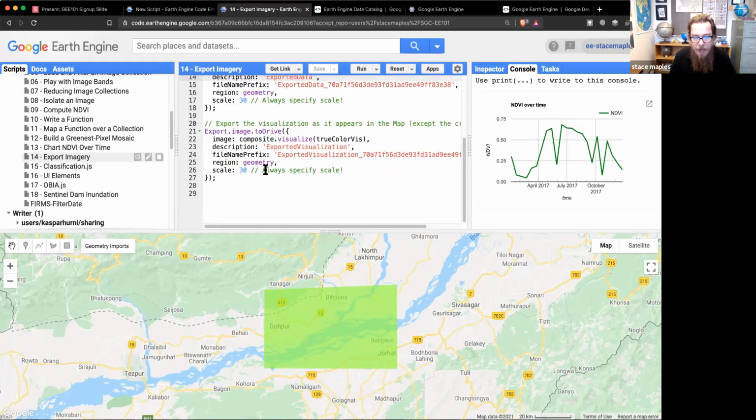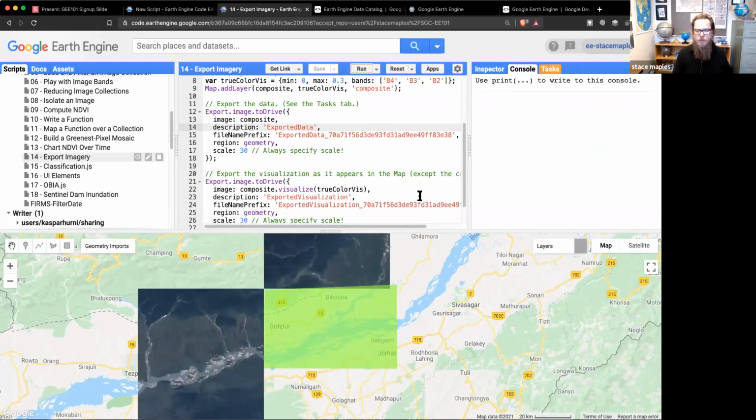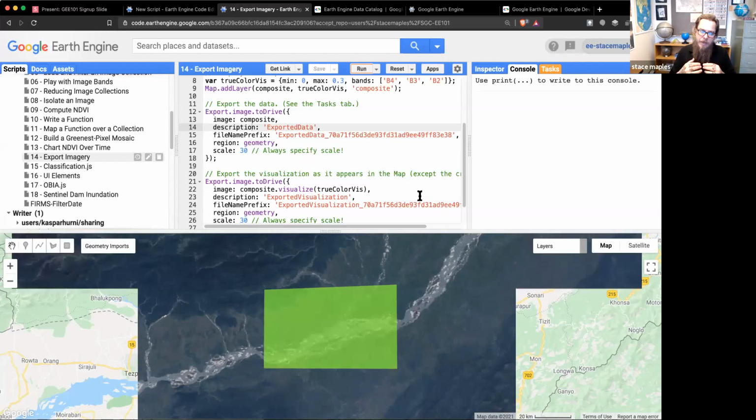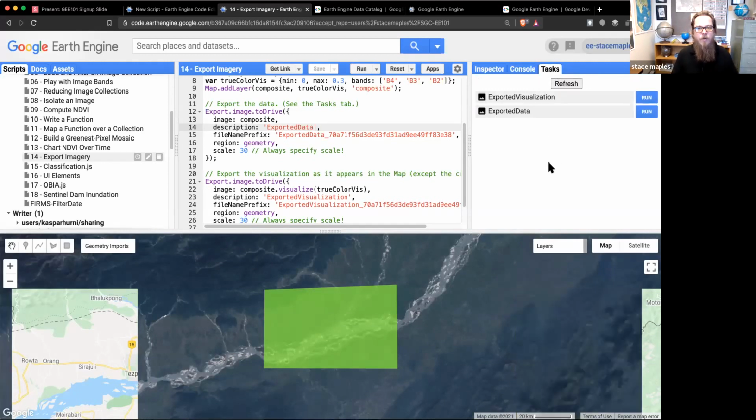And so again, you specify scale. That's going to give you the pixel size. And I'll go ahead and run this. And this actually requires a little extra work because what we're doing, you can see that the visualization's coming into the map, but you'll also maybe notice that this task tab is now flashing. And so this is an important thing to understand.